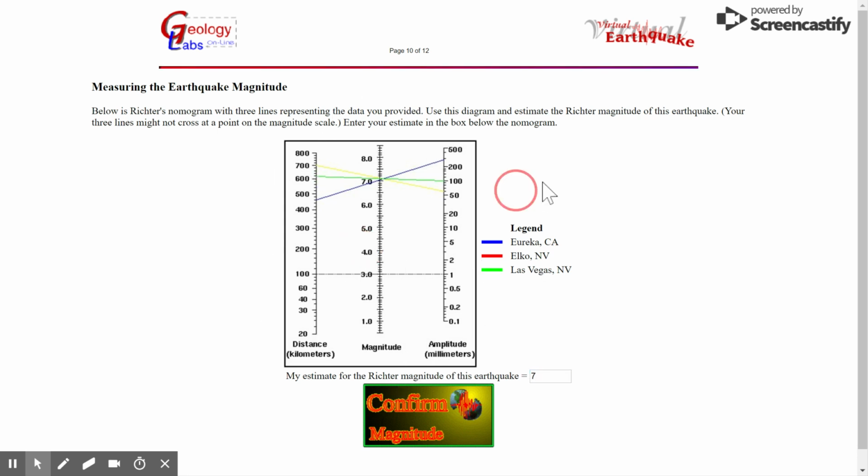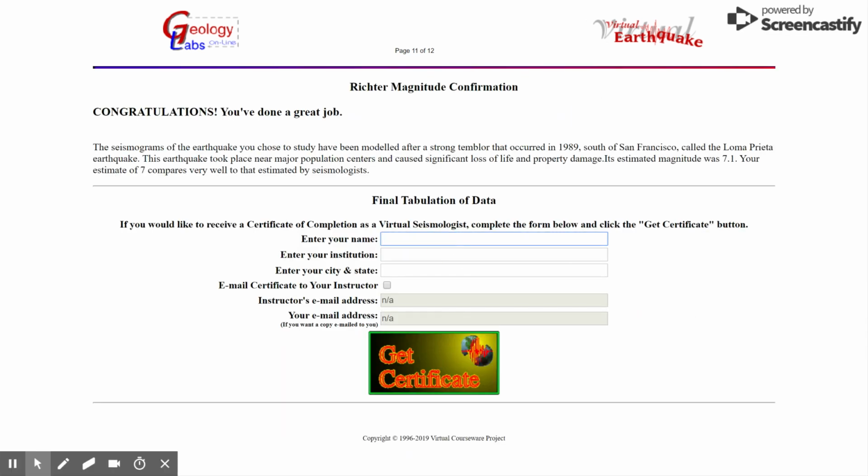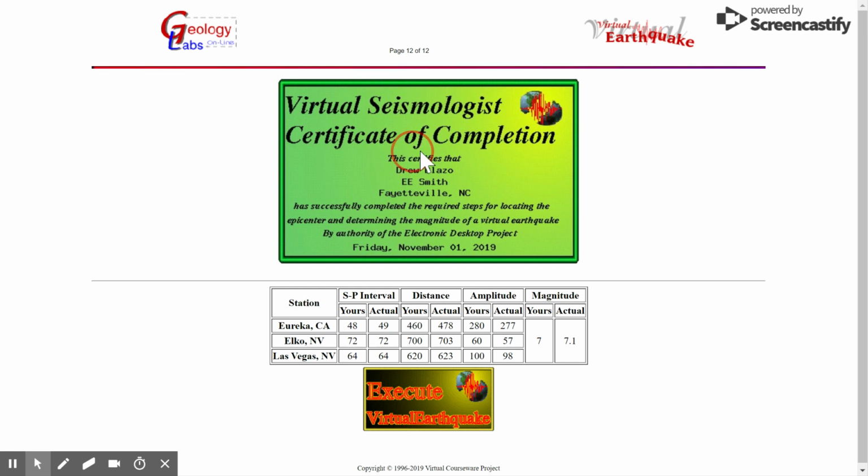This page here, you need to submit this image as well on your document. You just copy it or right click, copy, however you want to copy that image and paste it into the lab document. So I know you did this portion as well. And then when you're done, my name is Drew Blazo, and my institution is E.E. Smith, and my city is Fayetteville, North Carolina, and we're not going to put an email address in, and we're just going to get a certificate.